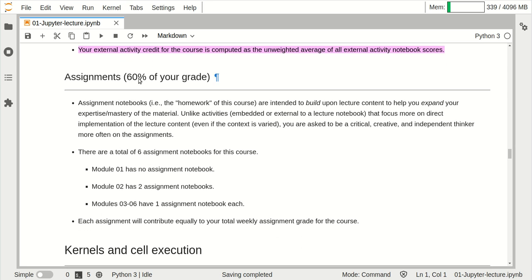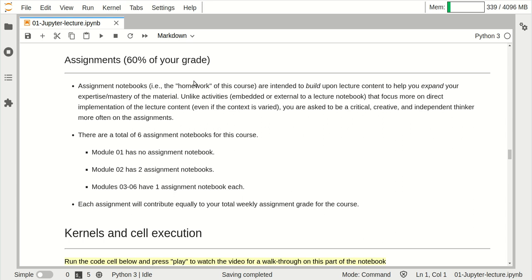Now, assignments will count for 60% of your grade. As stated in the syllabus, there are 6 assignments for the course, and that means that each one will count for 10% of your total grade. Assignment notebooks are really the homework of this course, and they are intended to build upon lecture content to help you expand your expertise and mastery of the material.